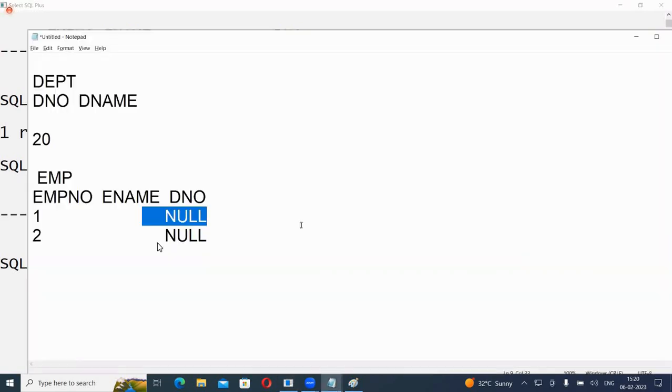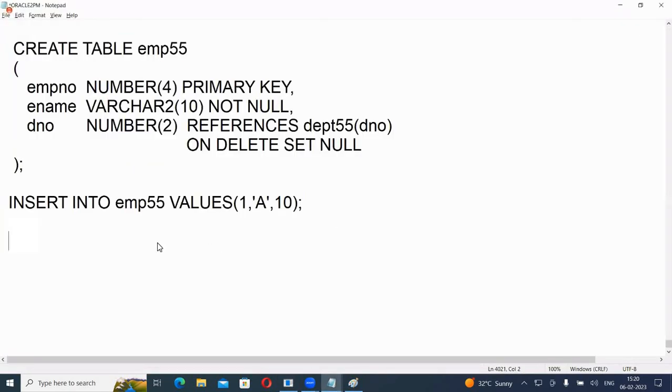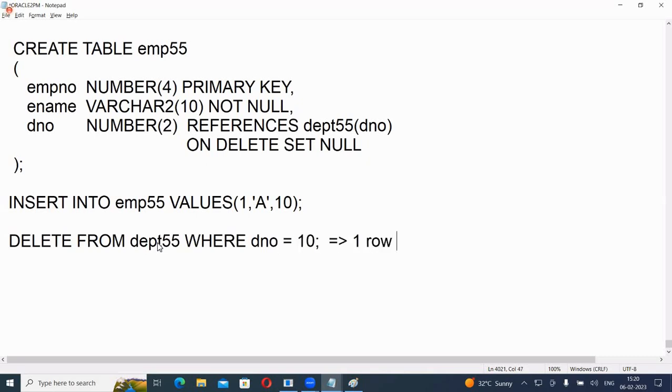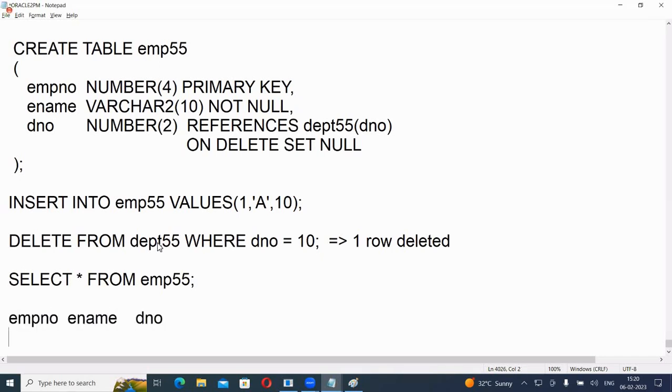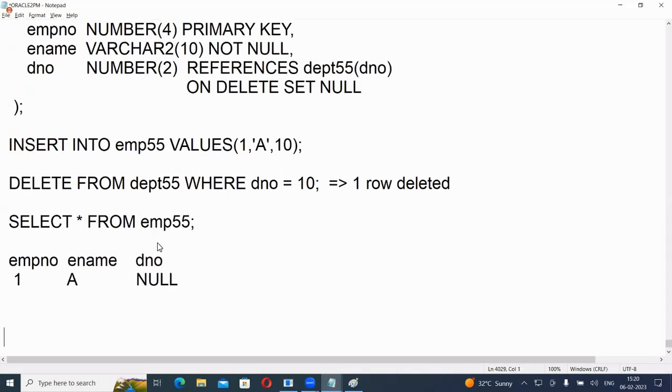Okay? Then, what is my next command? Delete from DEPT 55 where DNO equals to 10, one row deleted. But if you go and see the child table, select star from EMP 55, employee number, name, DNO. Employee number is 1, name is A, department number is what? Null. So foreign key set to null value.